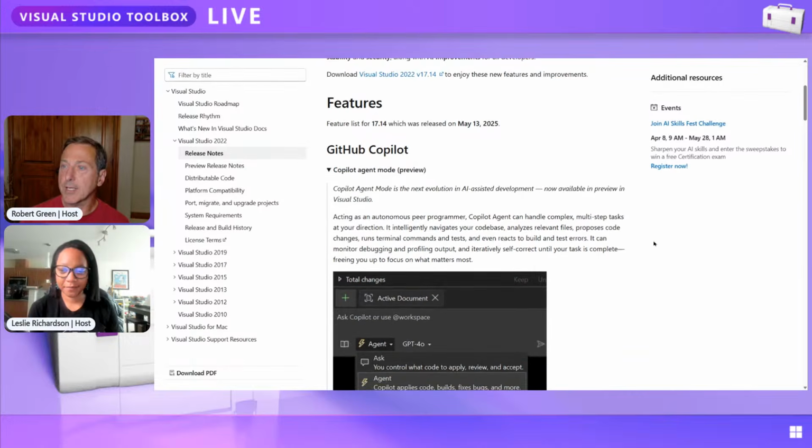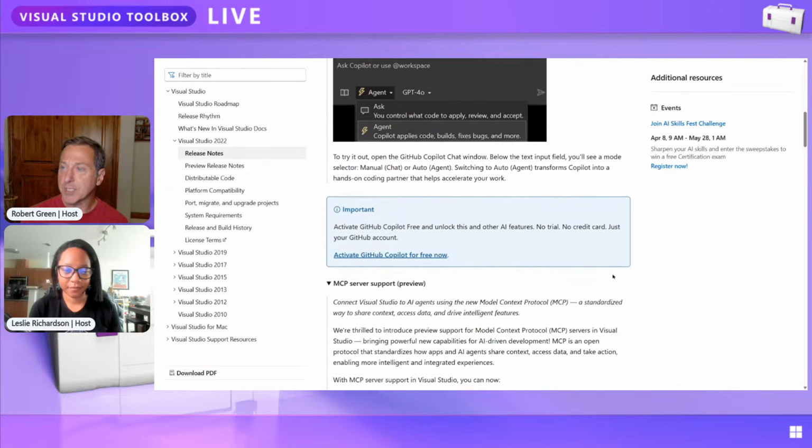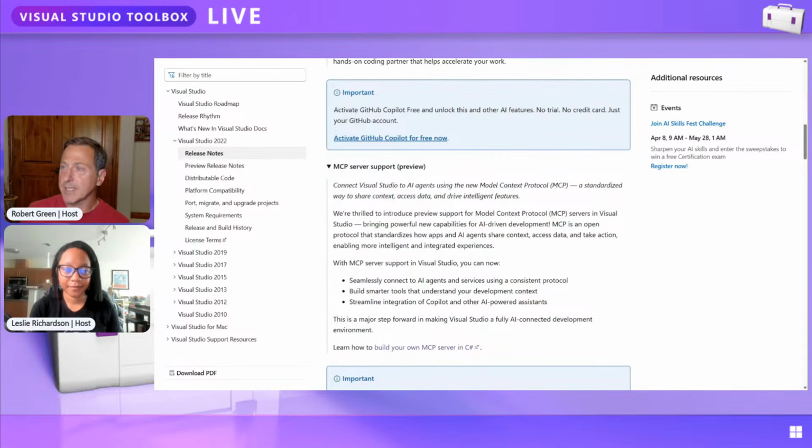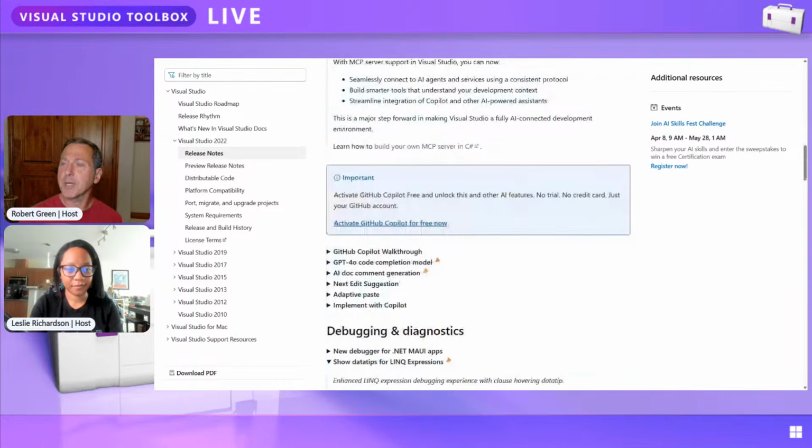We're going to look at Copilot agent mode, which is extremely interesting. Next evolution in AI-assisted development. This gives you the ability to do more than just work on individual docs, individual lines of code. We're going to see a good demo on that. MCP server support, which gives you the ability to connect to not just context in your specific project, but to hook up to servers, and you can actually create your own servers. We're going to talk about that. That's very cool. There's a very cool walkthrough in there that everybody should look at.